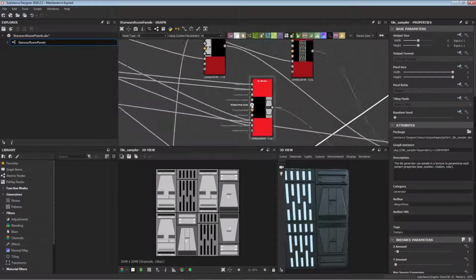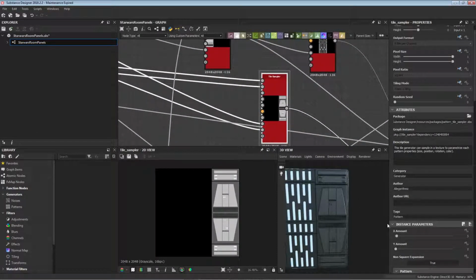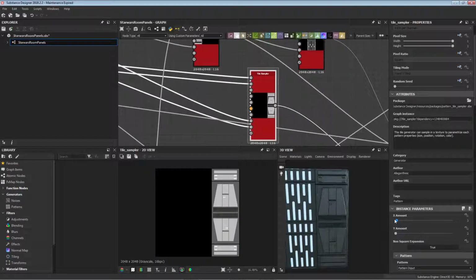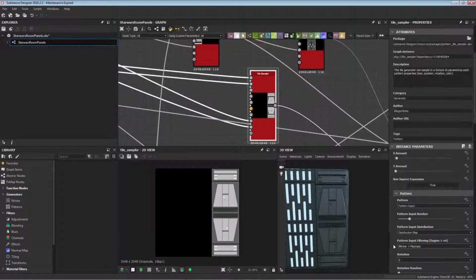But let's just have a look at what we've got here, because I don't think I went over these in the last part. So I've got the 3 tile samplers. This one's on an X amount of 3 and a Y amount of 2. And then I've put it on pattern input, and make sure you put the pattern input distribution onto the distribution map.